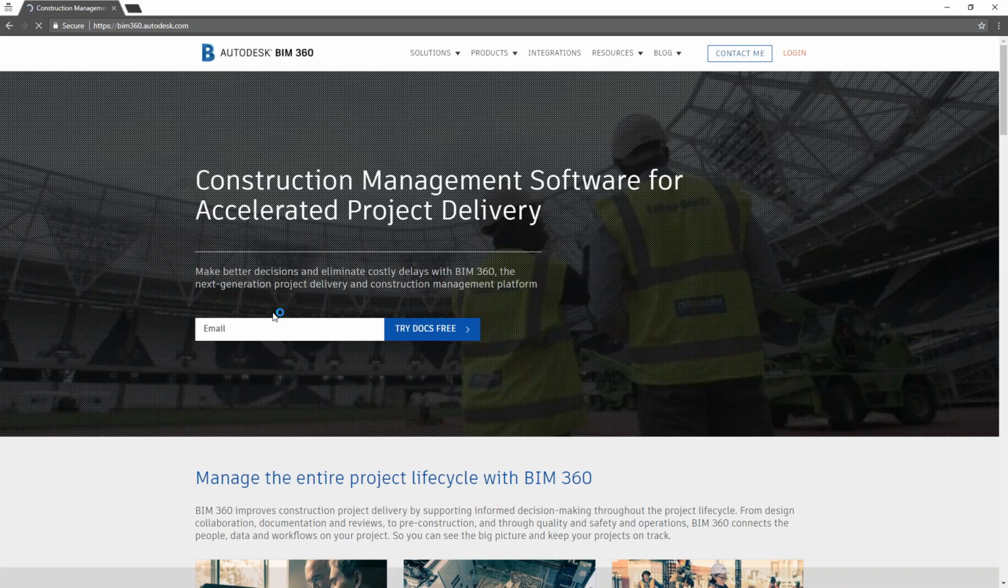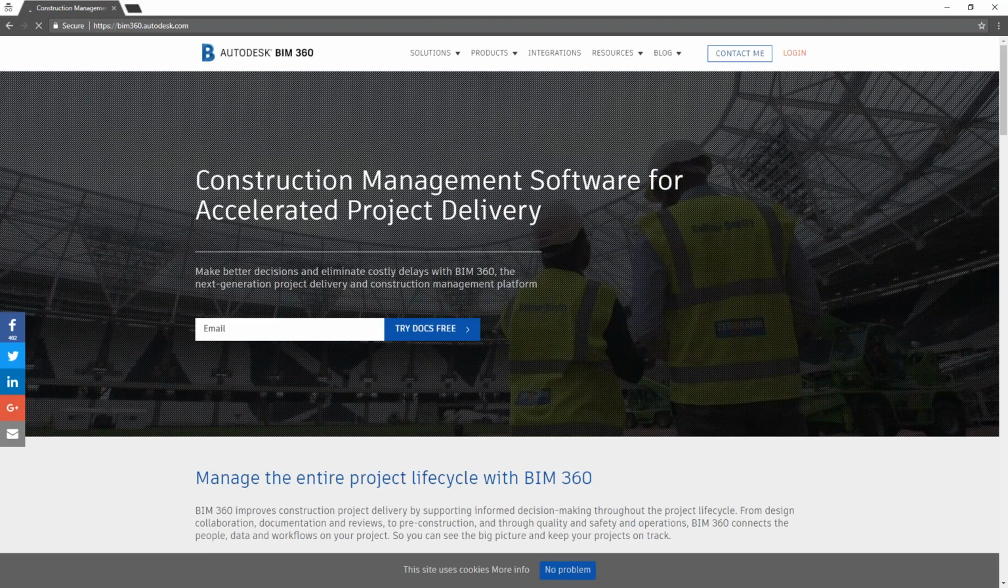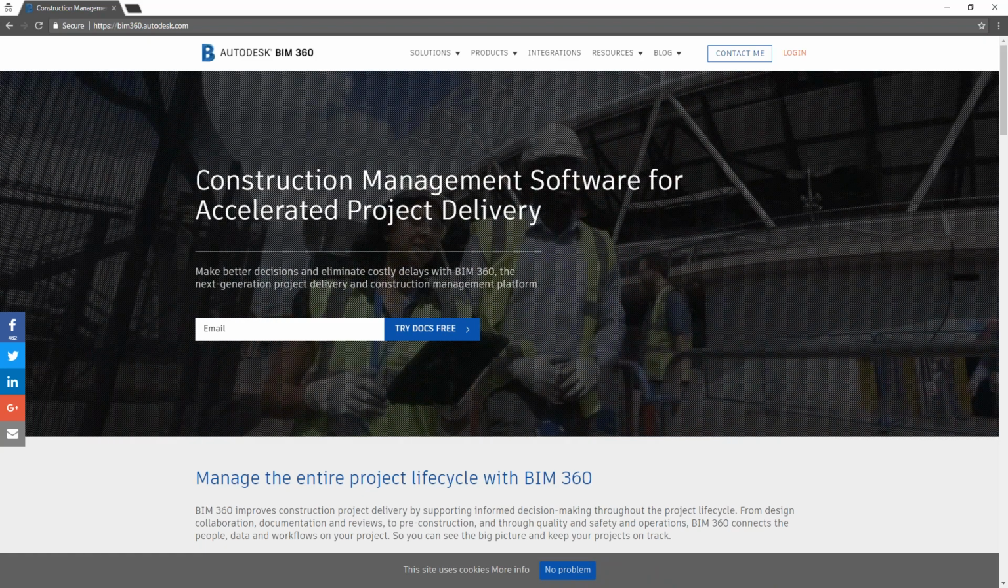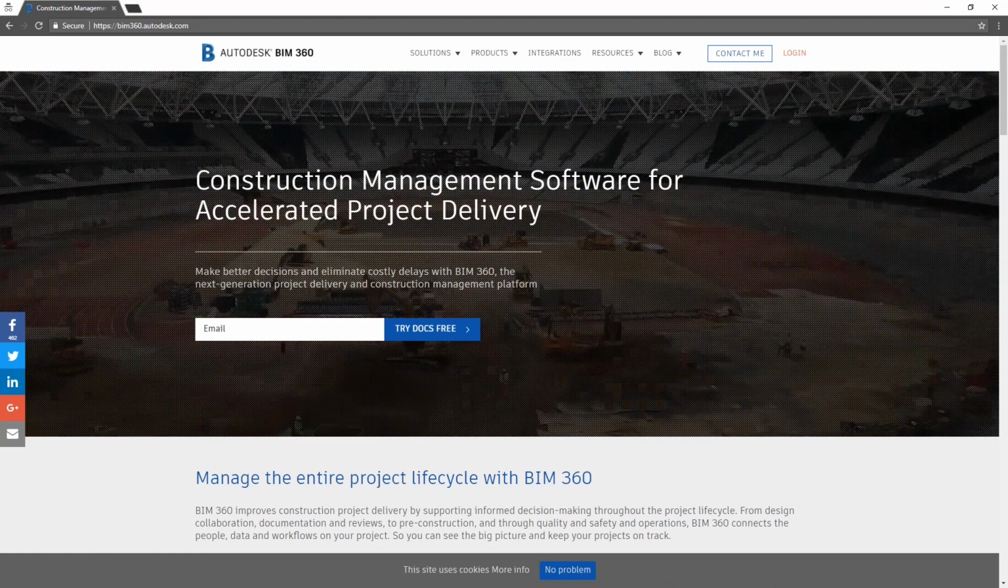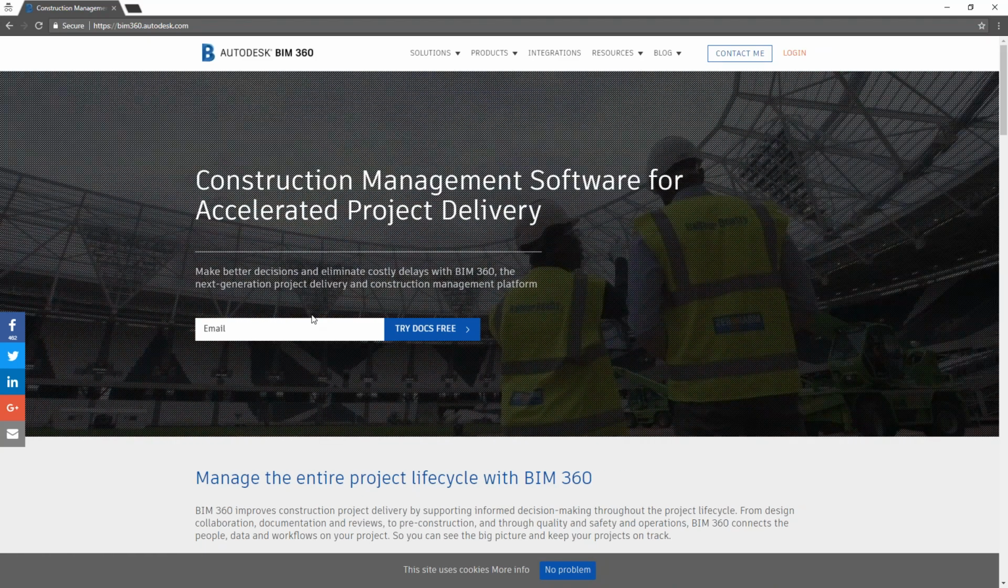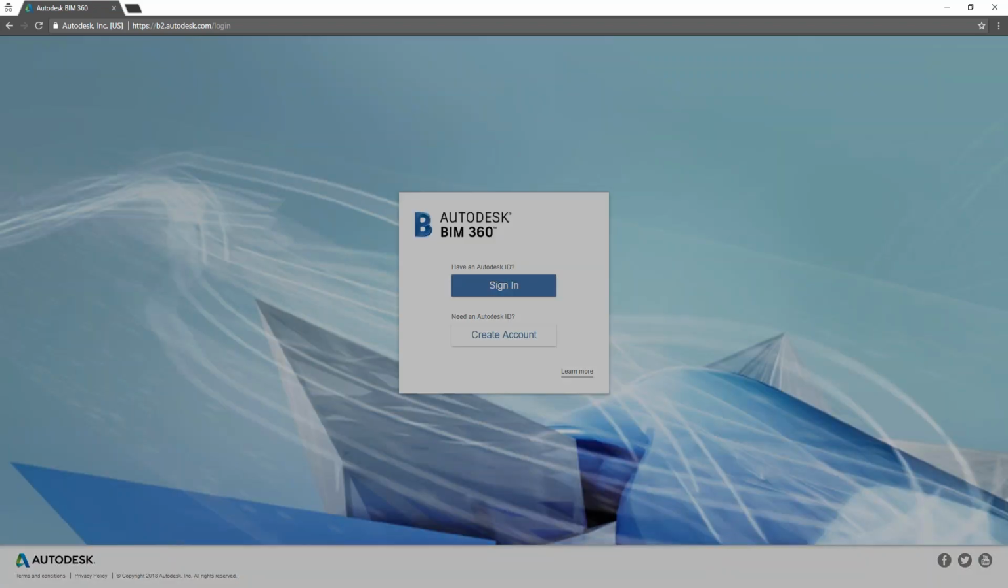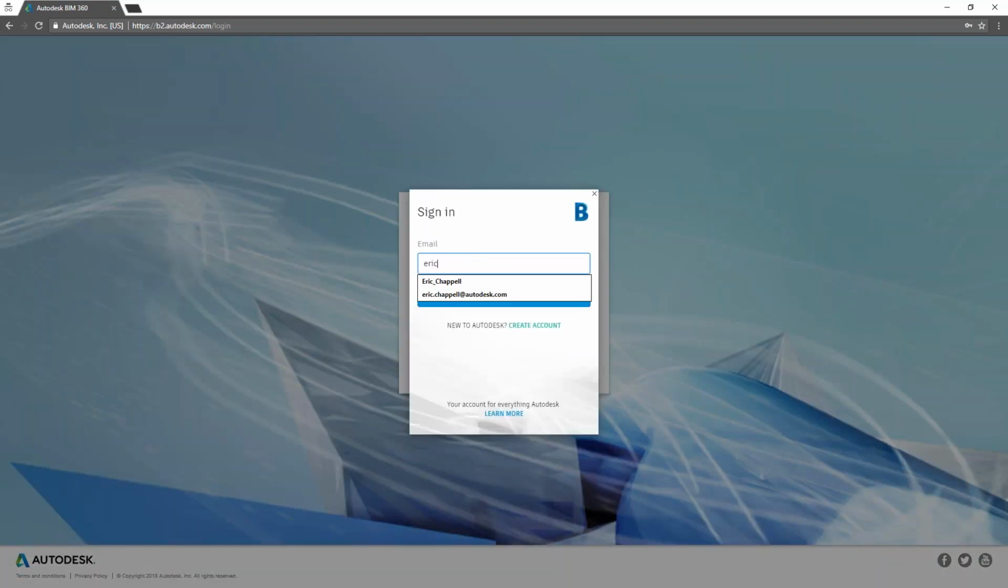And now this is assuming I have an account. Either I've signed up for a trial, or I've subscribed to BIM 360, or my contract admin has called me and said, you're all set. Go ahead and log in to BIM 360, and you'll be able to do everything you need to do. So I'm going to do that. I'm going to log in as myself.